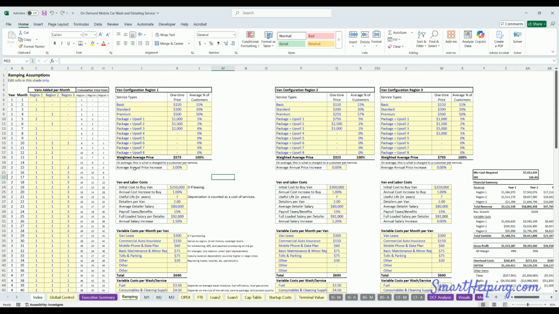Now, I've also got some inflation adjustments, pricing adjustments, so you can define the percentage increase in this price over time, which is every year. It'll go up by this percentage.